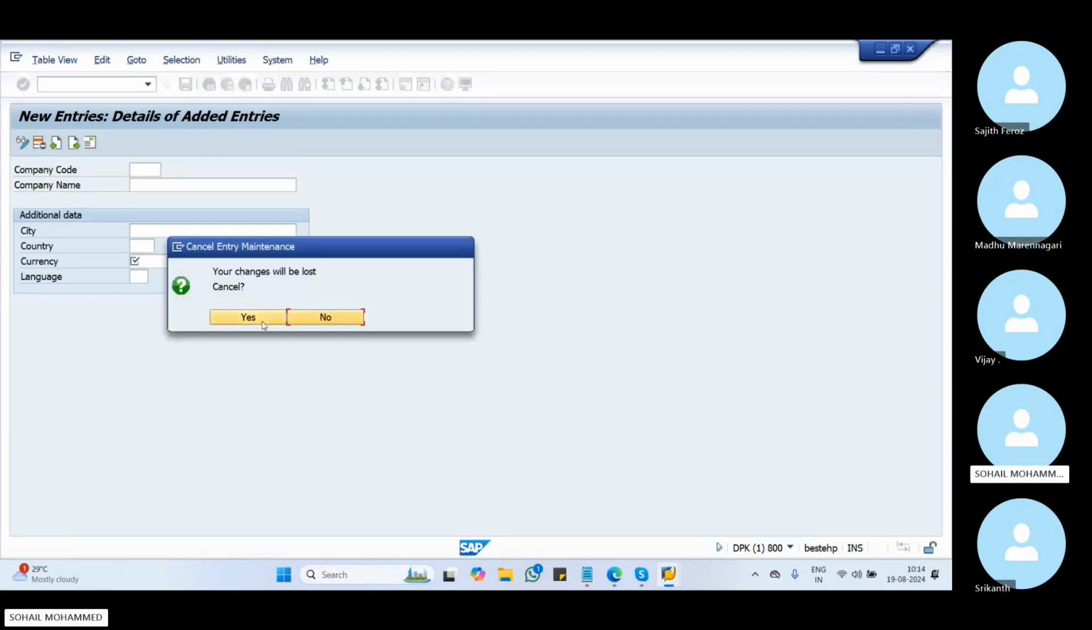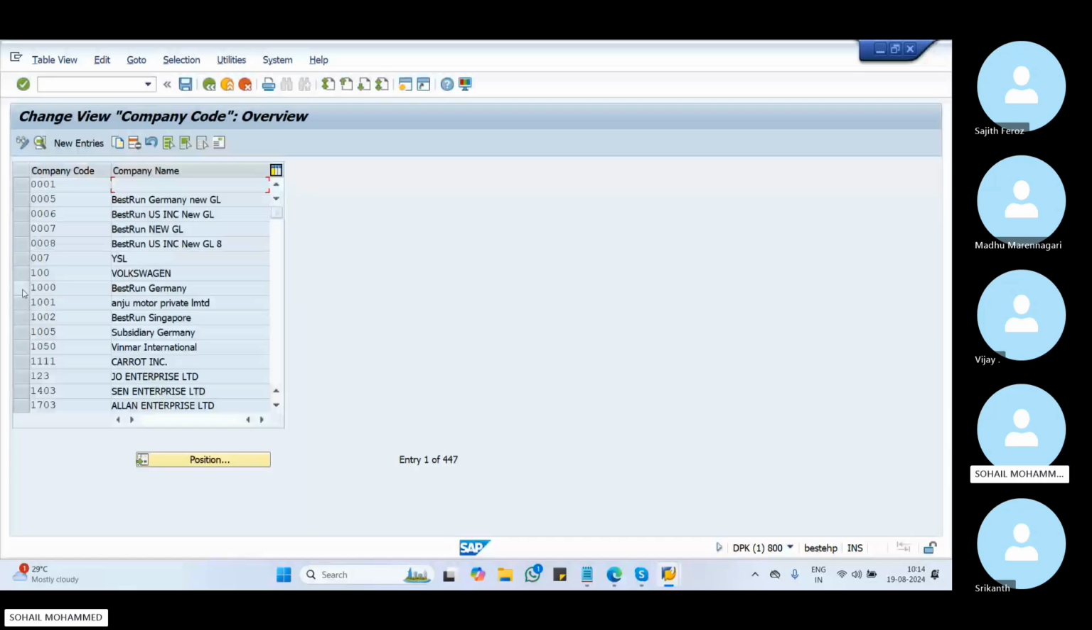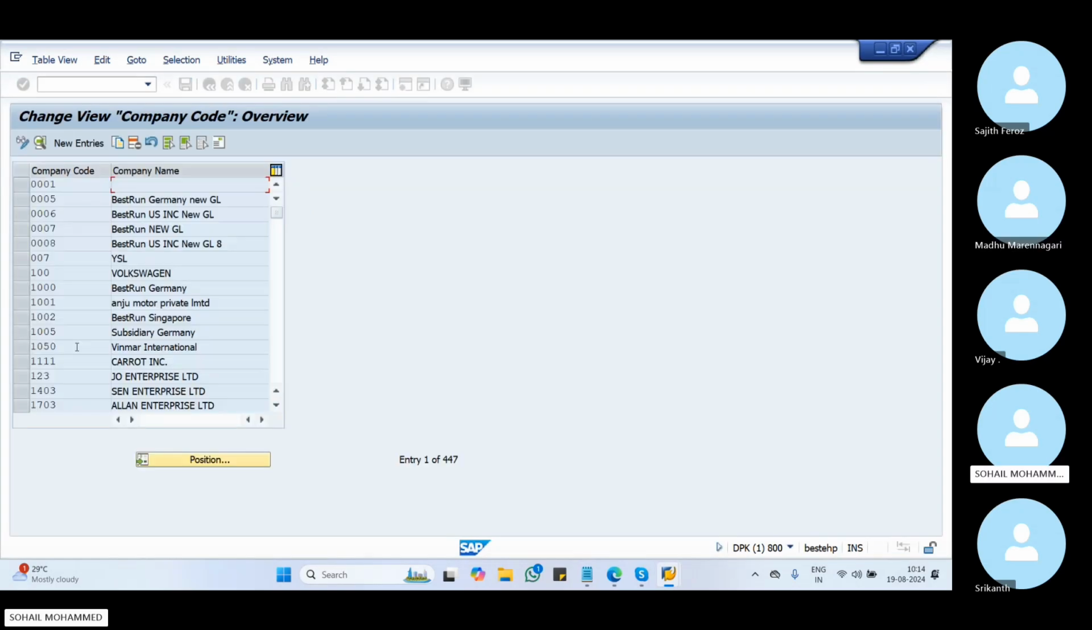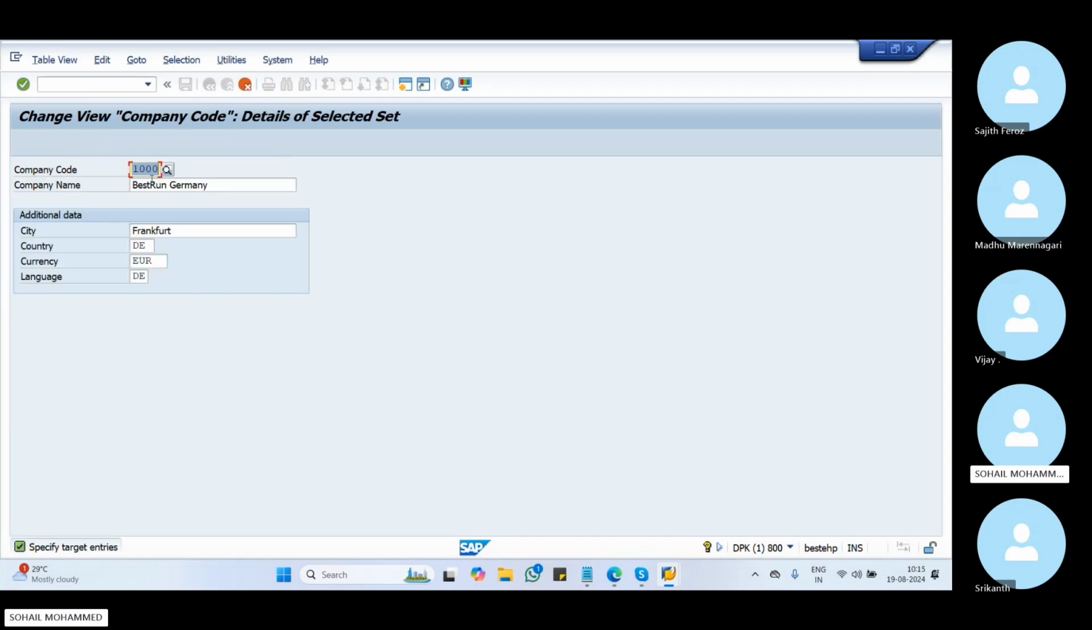So we can copy the standard one here. 1000 is the standard one, or you can create. If you want to create your own, go to new entries and you can create. If you want to copy the standard one, then you need to select the standard one. I will show you. You can select this, the select option, click on copy, and then edit. Okay. So I will show you how to create a new one.